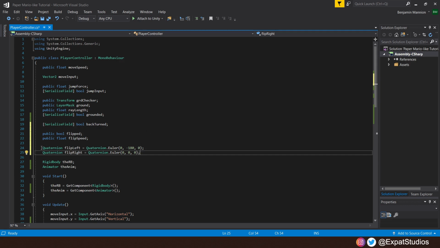If this is your first time encountering the word quaternion, it basically refers to rotation. Then we'll do the opposite. So by default, our Euler angle will be 0, 0, 0. And that's what we want to rotate back to when we're flipping and moving back to the right, as our character is facing right by default. And that'll be the quaternion flip right equals quaternion.euler 0, 0, 0. There we go.